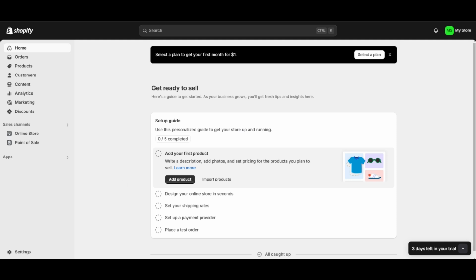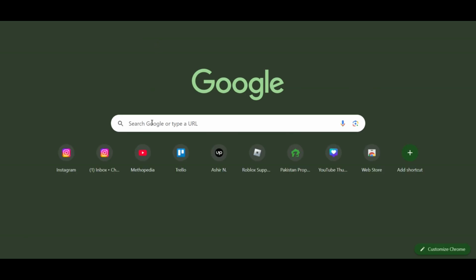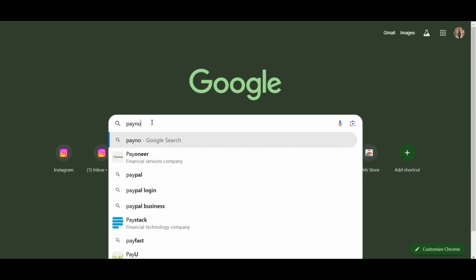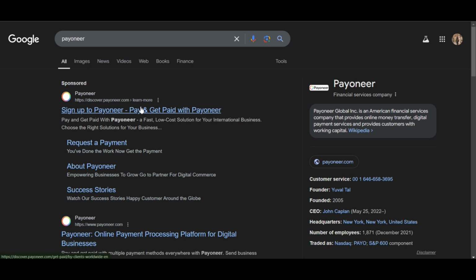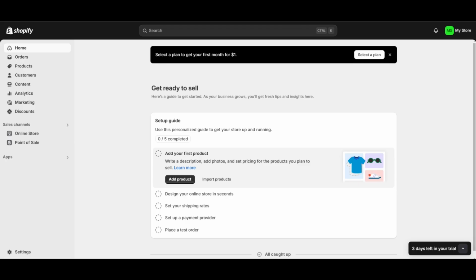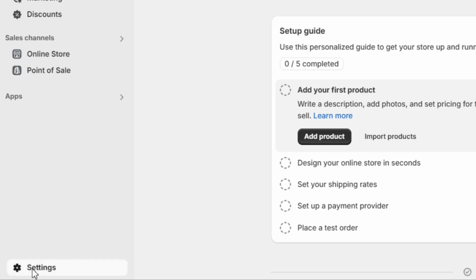So first things first, what you have to do is go to Google and create a Payoneer account. So what you have to do is set up a Payoneer account. Once you have done that, get back to your Shopify admin panel. And in the Shopify admin panel, go to the settings.